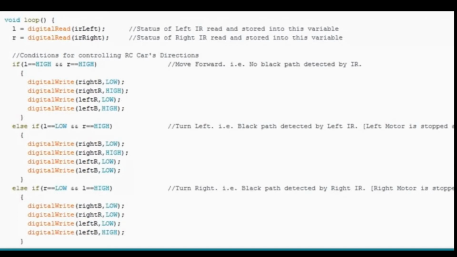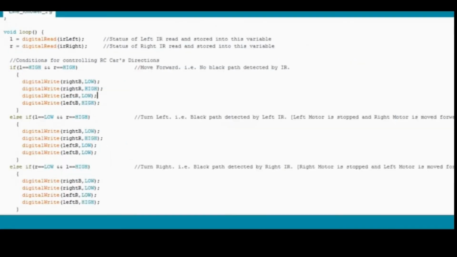Now if both the IRs give the output as high, that means both the IRs don't detect the black path, and therefore the motors are instructed to move in the clockwise direction, that is, move forward. For this, the first pin of each motor is made high and the second pins are made low. This is because the motors are connected in H-bridge configuration. To operate the motors in the reverse direction, vice versa is done, that is, the first pins of the motors are made low and the second pins made high.